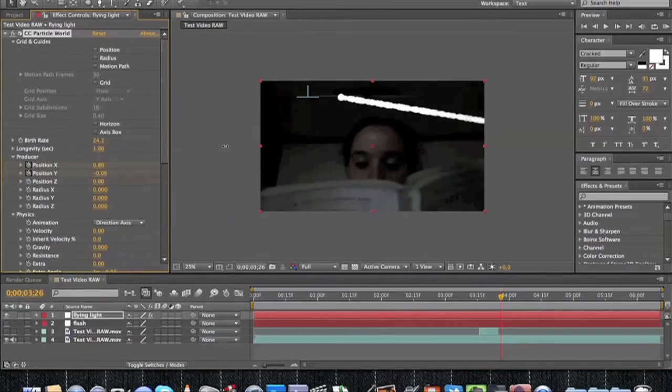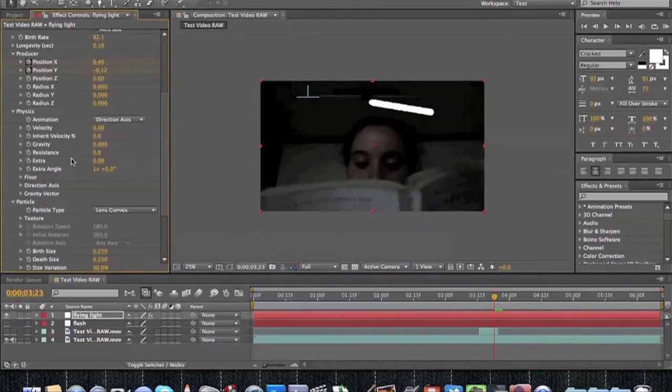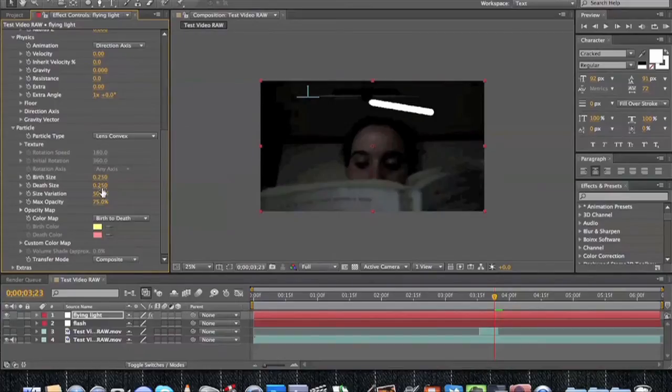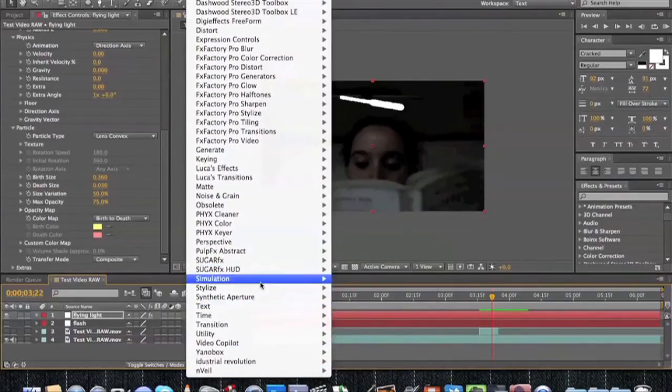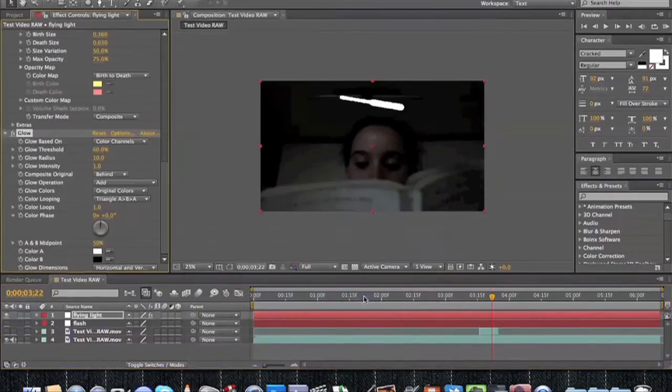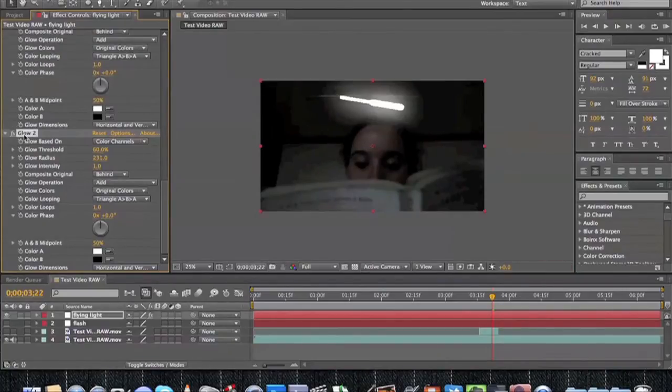To clean up the look of the flying light, all you need to do is increase the birth rate so it looks like a fluid line, decrease the longevity, which scales down your light tail depending on how long you want it, increase the birth size, which makes the head larger, and decrease the death size, giving your light a small tail. To give this particle a more bright light look, go to Effect, Stylize, Glow, increase the radius a bunch, and you can even duplicate the effect to increase the brightness even more.